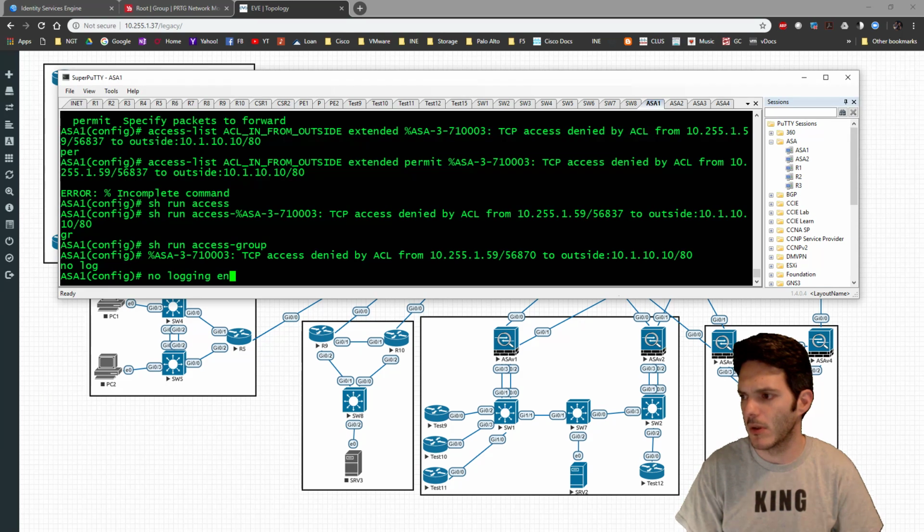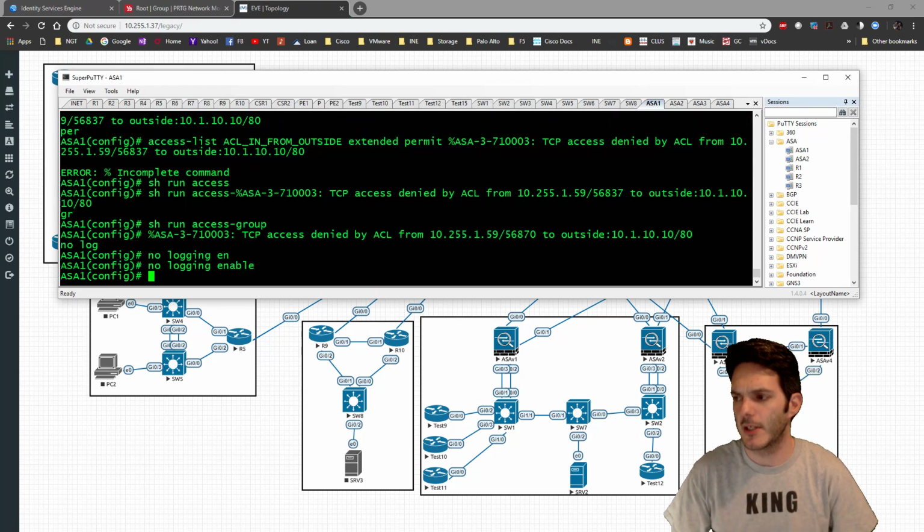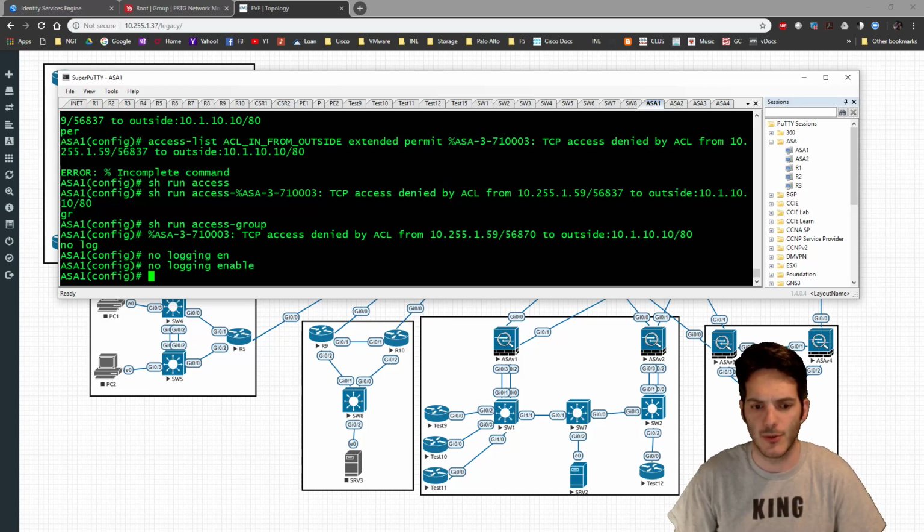logging enable. I don't really want to see that right now because I'm busy trying to walk you guys through the config. So we're going to continue doing this.